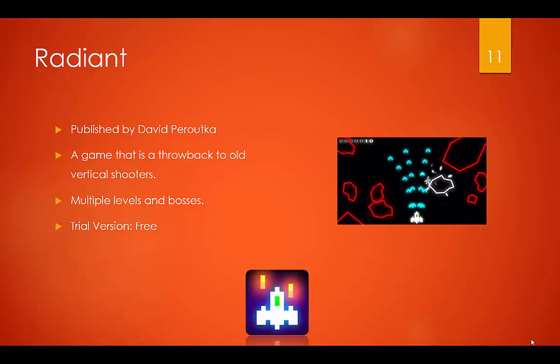Radiant is a classic throwback to vertical shooters, going through space and shooting enemies, and after shooting all the enemies, in the end you'll be greeted by a boss. The game has multiple levels, and it also has weapons which can later be upgraded. I like the design since it's simple and it's also colorful. There's a trial version of this game, but if you want to have more bosses and more levels, you can buy the full game within the game.